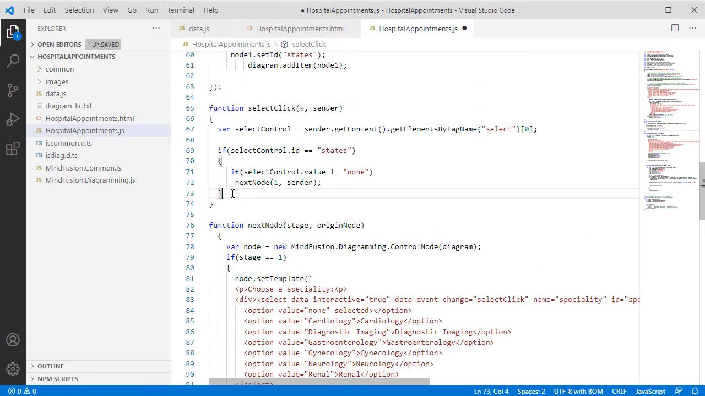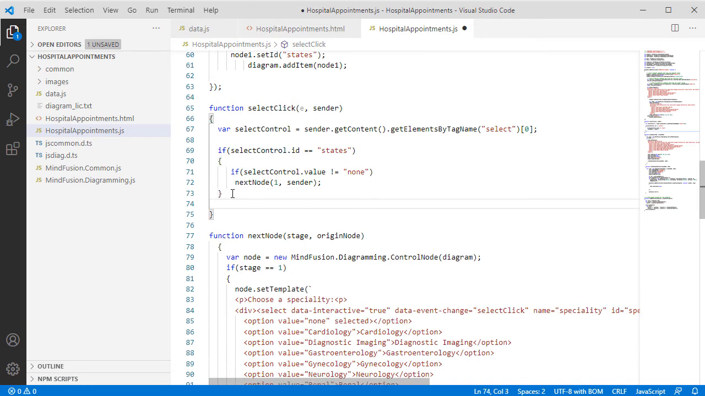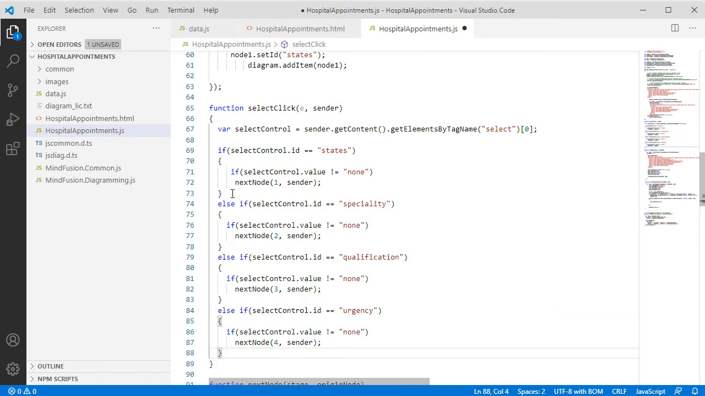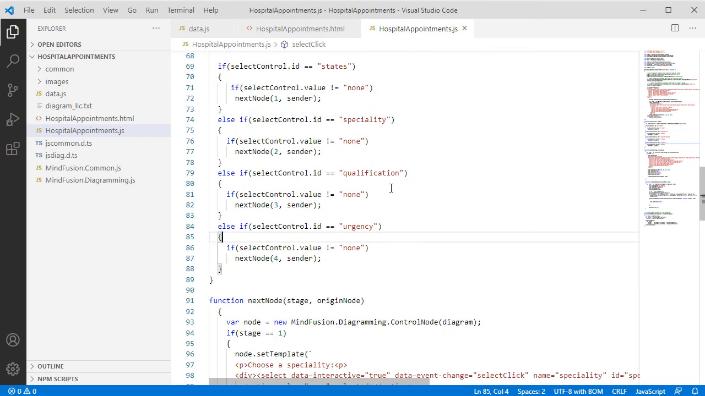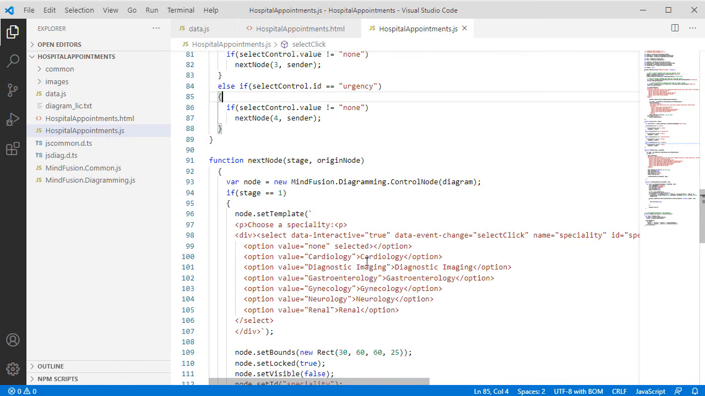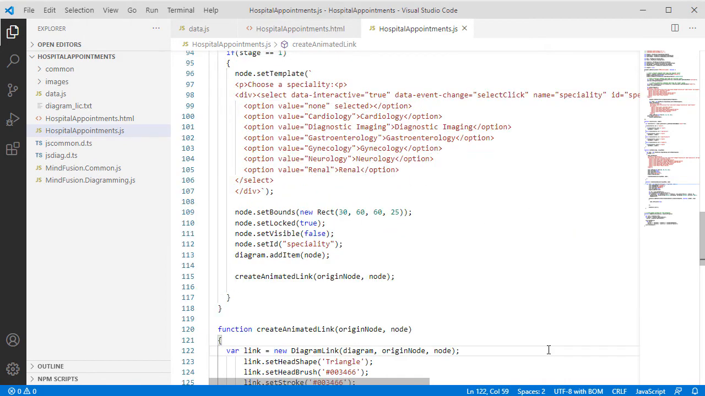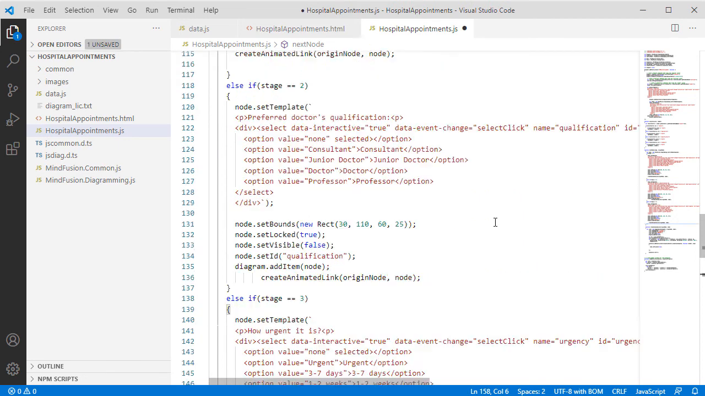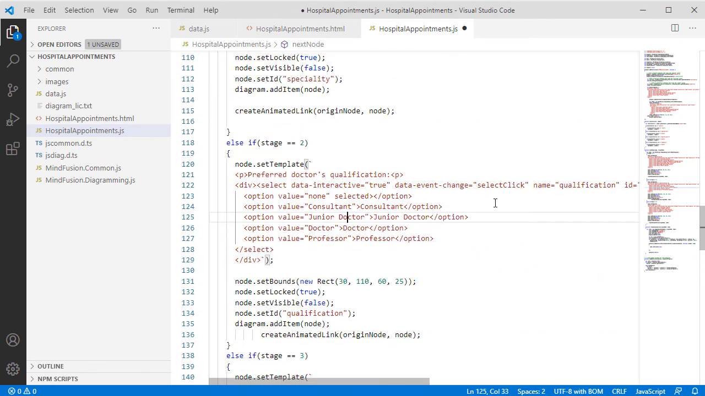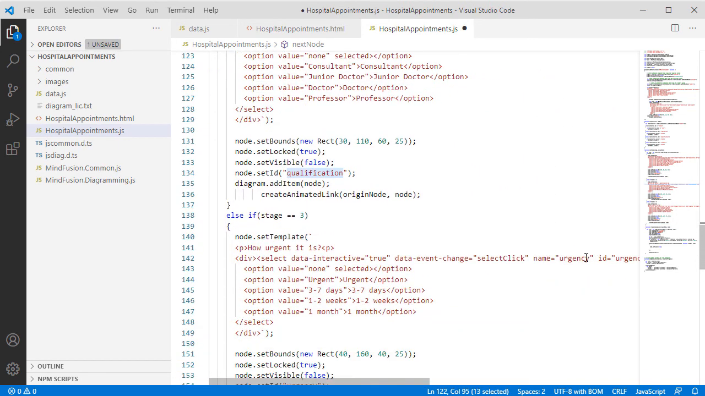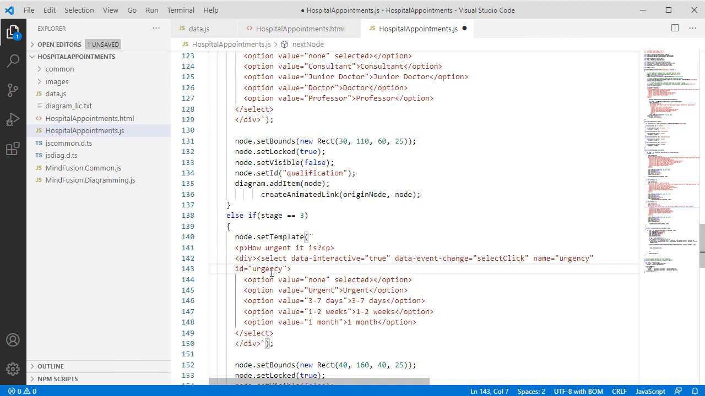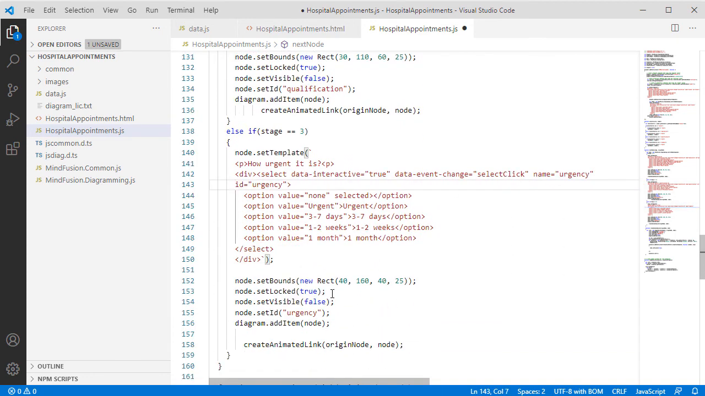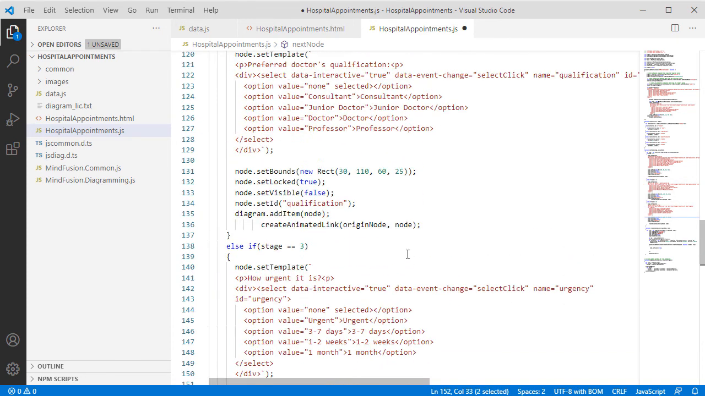Let's add now code for the other stages at the decision tree. We need to check if the change in the select control was triggered by another control and call again the method that creates the next decision node. The cases for the nodes at levels 2, 3, or 4 are identical. We create new control nodes and add select controls with different options. We just need to change the location of those nodes so we can place them under each other.